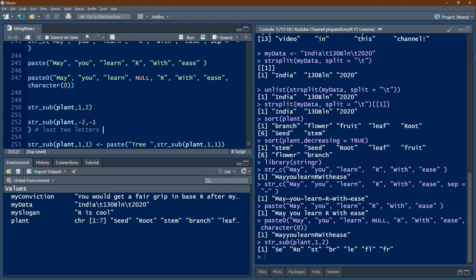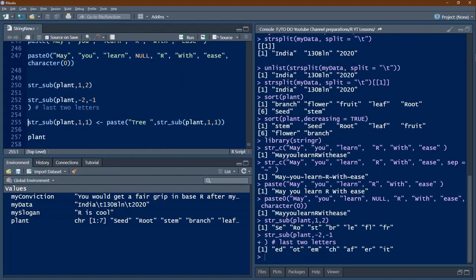So you are basically getting the last two characters. So let's execute this command. So we are getting only the last two characters. Seed we got ed, root we got ot, and so on. Now I have got a convoluted arrangement to get a simple thing done, just to show how various things work. Now let us look at this right hand side.